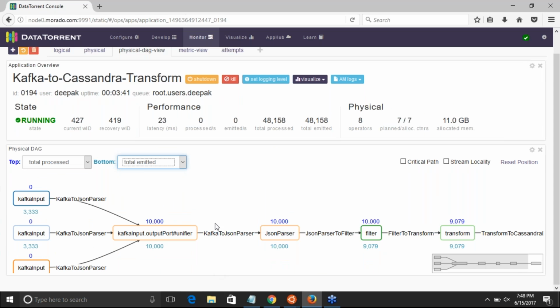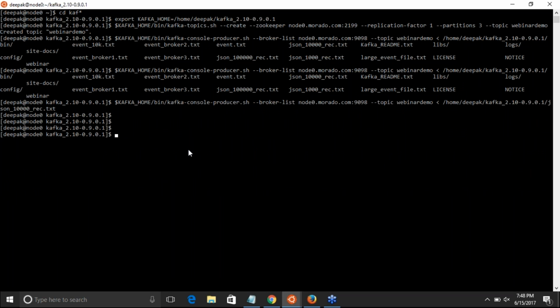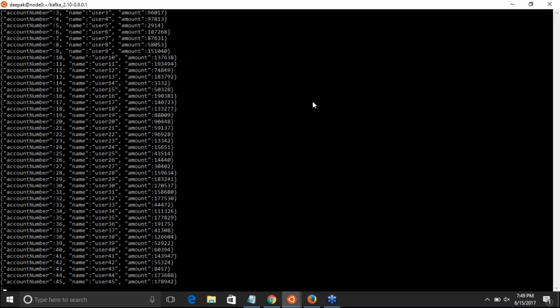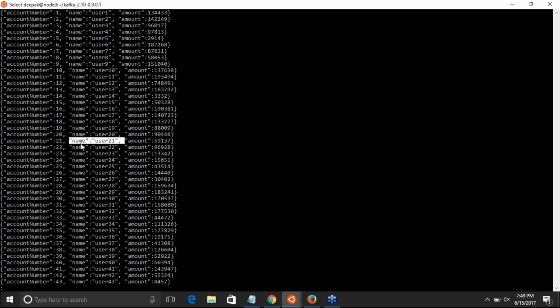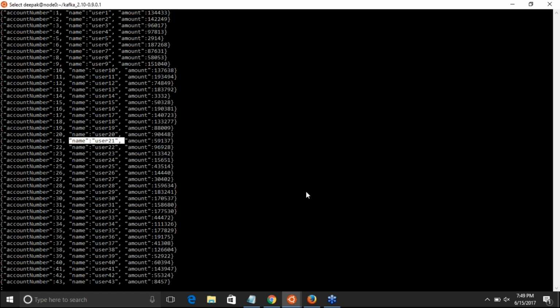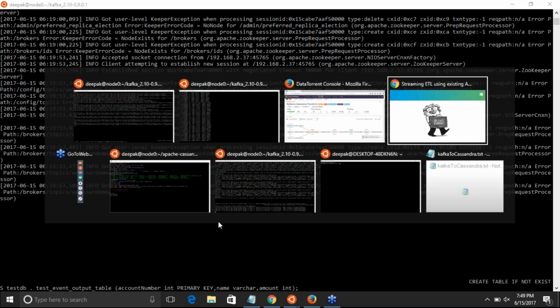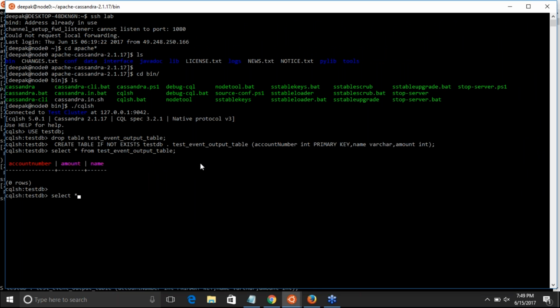I'll just show you what the input file was. As you can see, this was the JSON output given, where it has account number, name, and amount. Just to be noted, the name was in small case characters. Now this has all been outputted to the Cassandra operator.